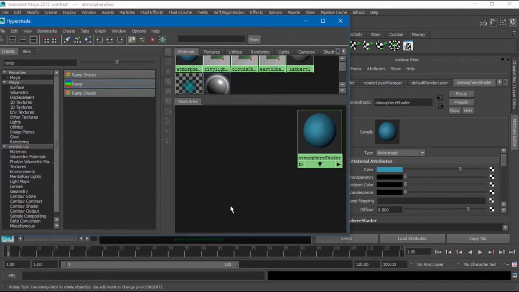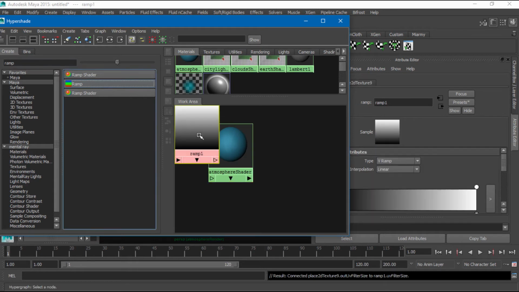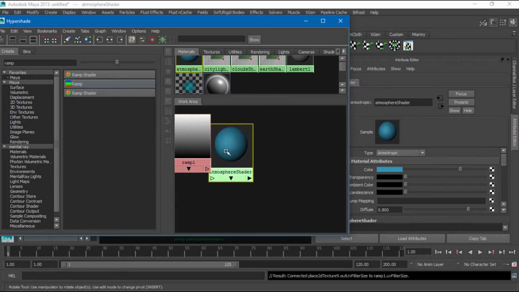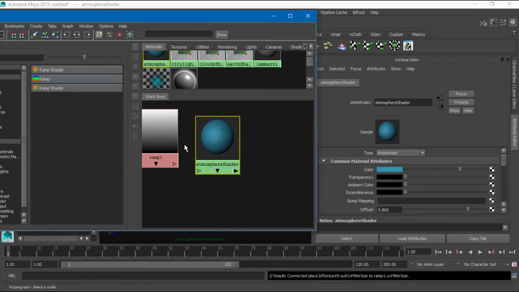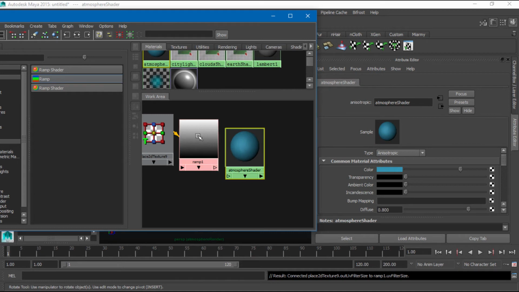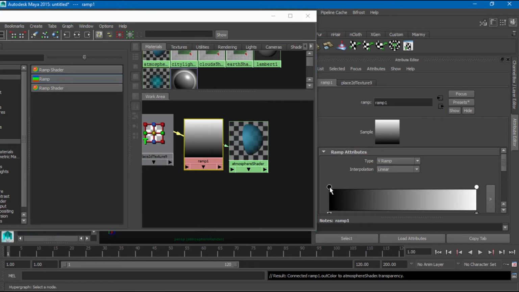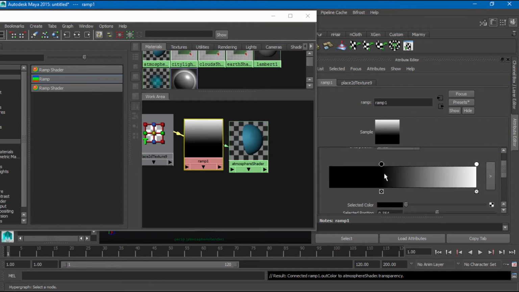So let's go to the Hypershade, and we have our atmosphere shader here. Type in ramp, and of course we have the ramp shader settings that I popped up right here. Click on that, and what we want to do is connect our ramp shader to the transparency portion of our atmosphere shader. So we'll middle mouse button drag it over to transparency, and now we have that connected there. You can see that whenever I change the position of this color of the ramp node, it changes where the falloff is and how transparent our atmosphere shader is. So that's going to come in handy.